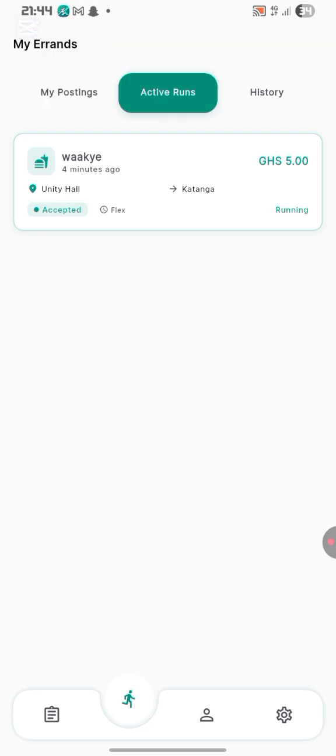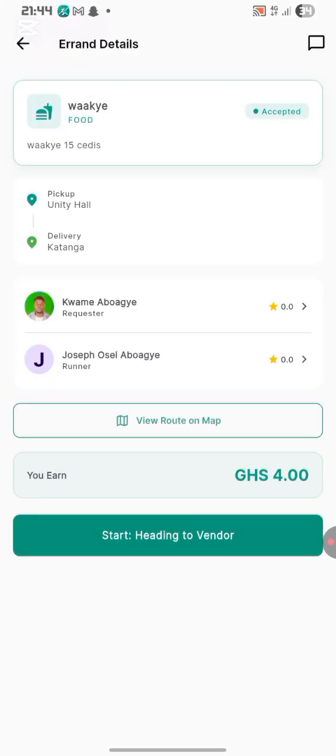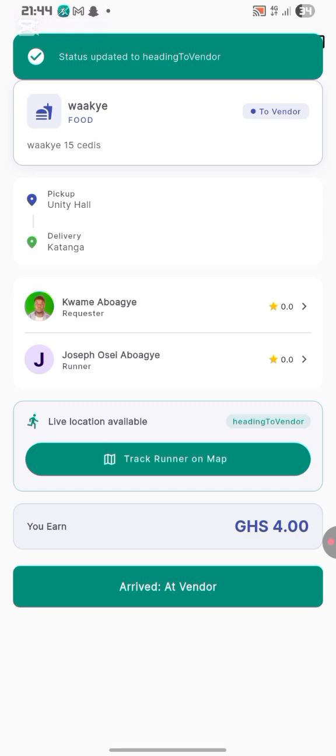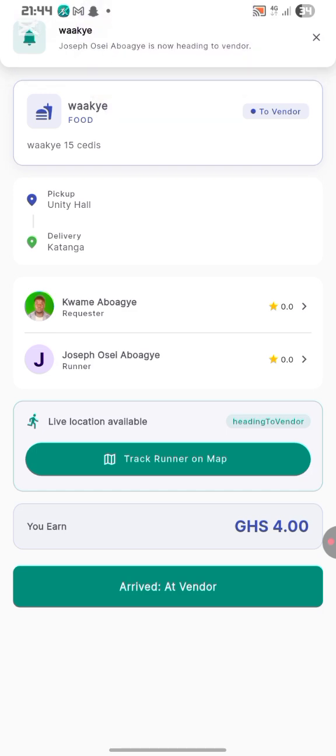So over here the runner can see their active runs. You see I have Wache as my active run, and then I can tap on start the errand, and then you see I can update my status, and then the requester will be getting notifications that I have now accepted, and I have started the errand.